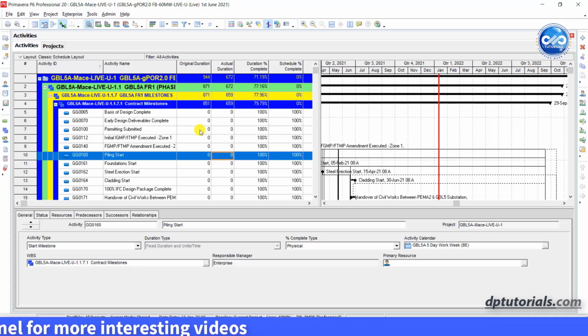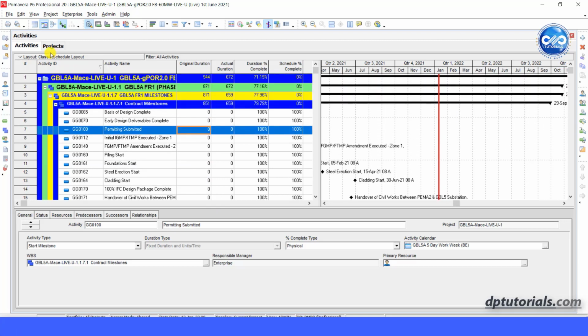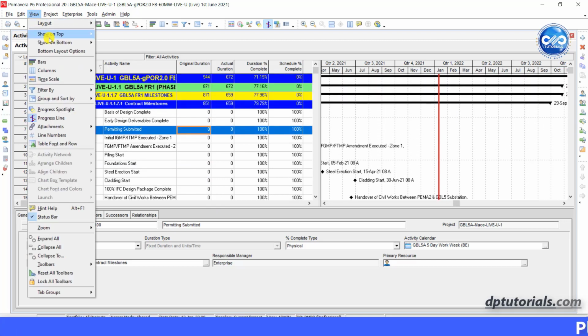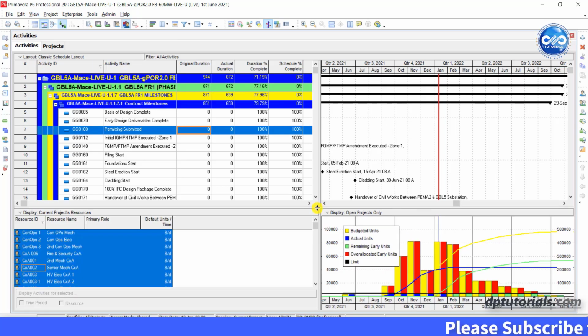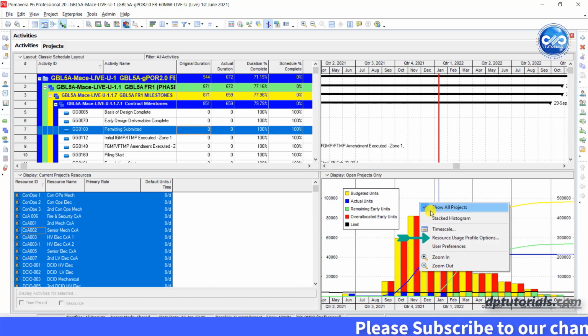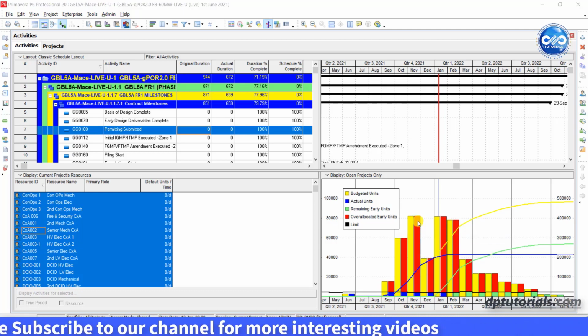Let us see how to create S-curve in project management tool like Primavera P6. Open Primavera P6 sample project like this. Go to View, Show on bottom. Select the resource usage profile. Right click on the profile and click on the resource usage profile options.